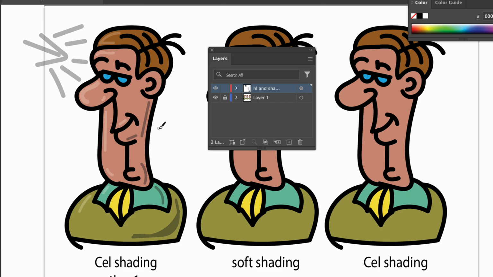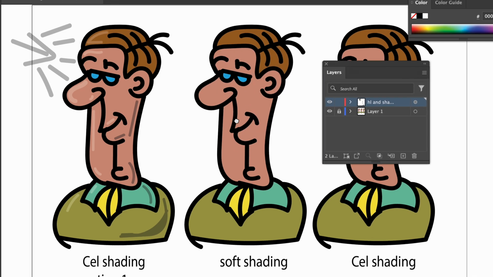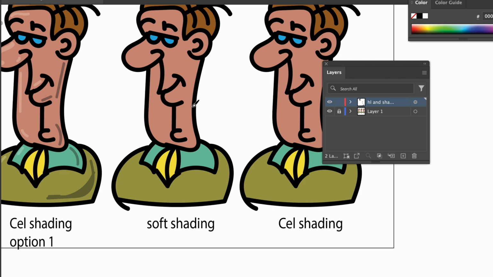You could do this and you could use the blob brush. I think in some cases it gives a really nice look. In other cases, it's not quite as detailed as you might want it to be. Okay, option number 2, soft shading. So when you do this soft shading, it can start the same way that this one did.